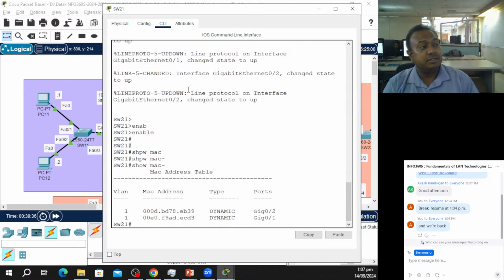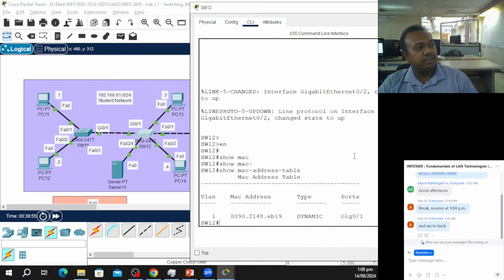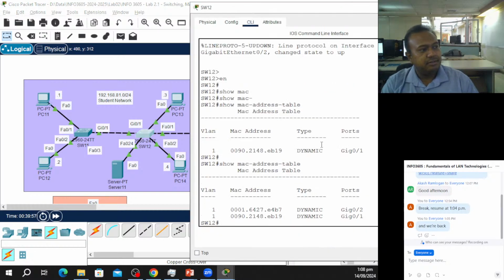Right, so there's something here, gig 02 and gig 01, and there's something on gig 02, and gig 02 is actually EB39 and EB39. So it learns something on gig 02, which should be this switch. So let's go into switch 12. I'm going to run this again, right? The fact it learned one side, the other one is going to learn the other one.